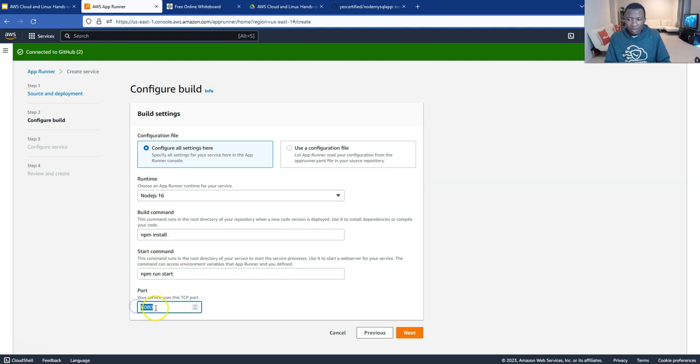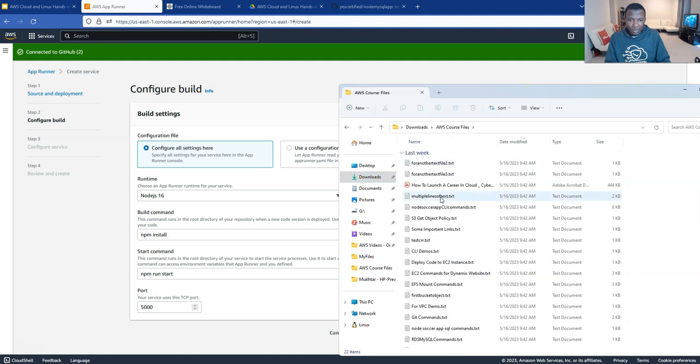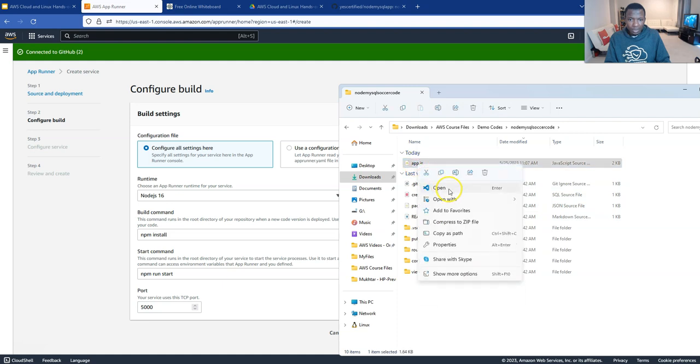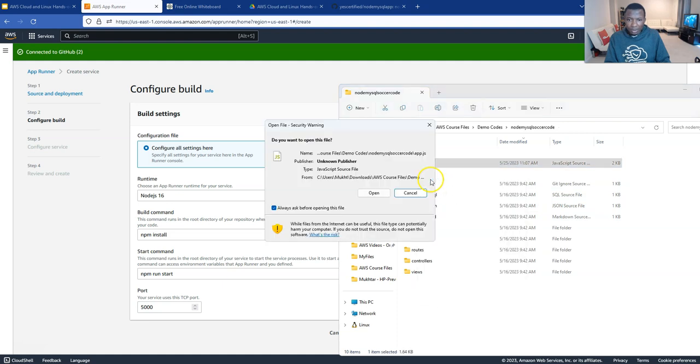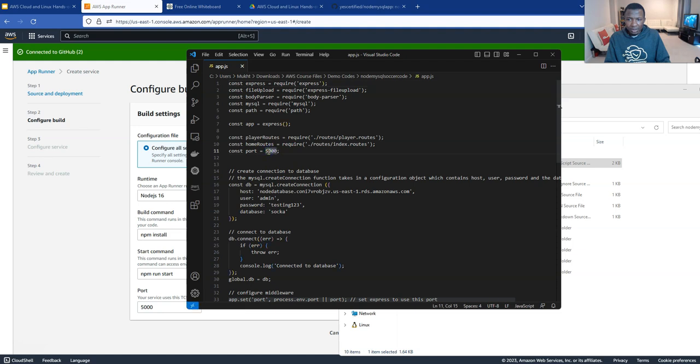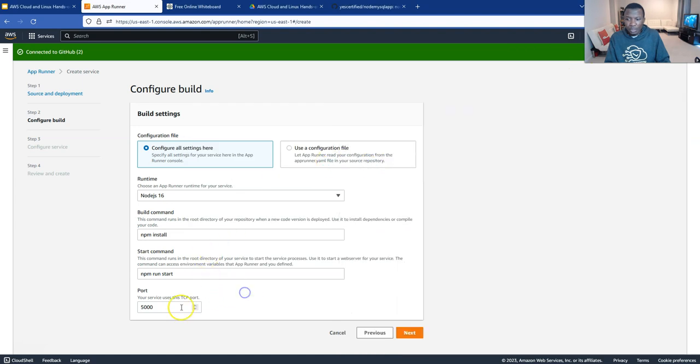And for the port, this is not going to be 8080. On what port is this Node application listening on? Port 5000. If you look at our code, let me see if I can just show you something real quick here, everybody. If we open the Node MySQL code, for example, this one, let me open that with VS Code. This application listens on port 5000, so if you can see here, it listens on port 5000. That's why we have to put port 5000 there. So leave this as 5000 and click on next.